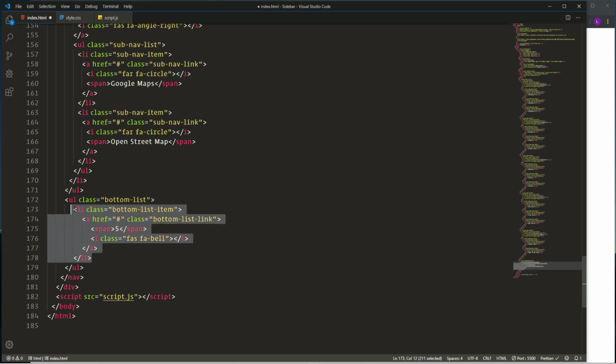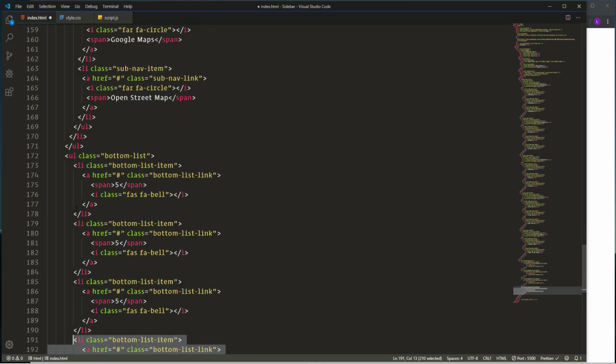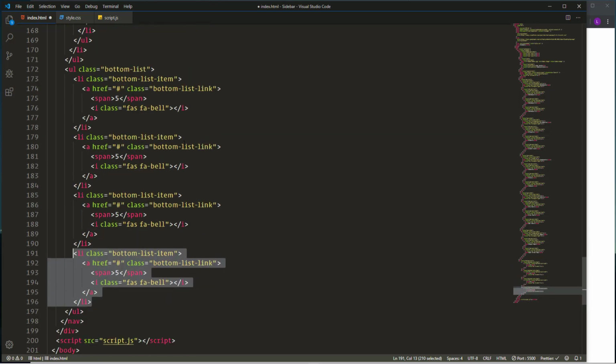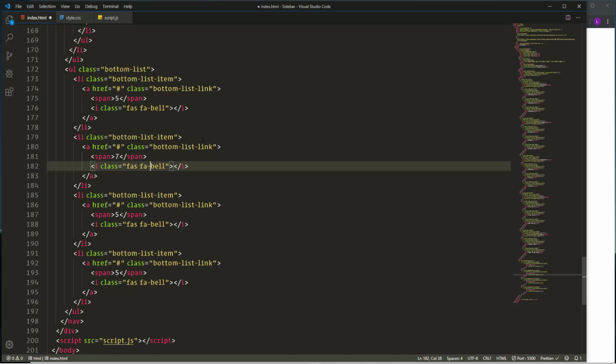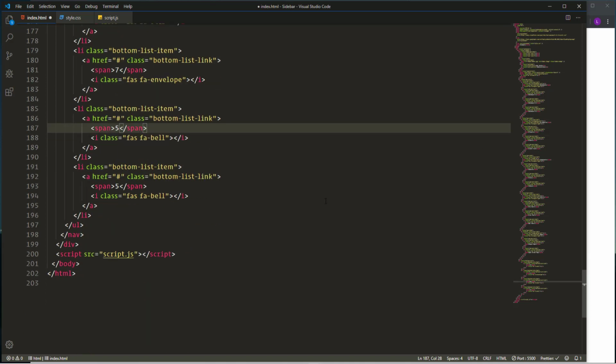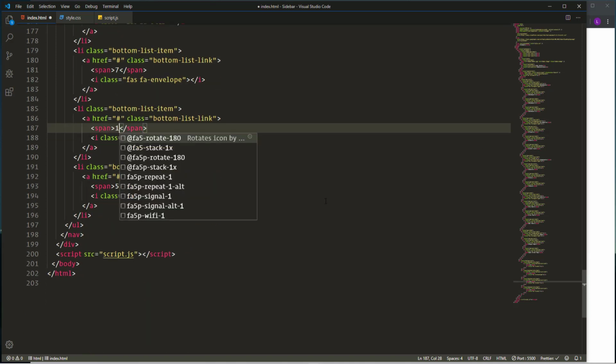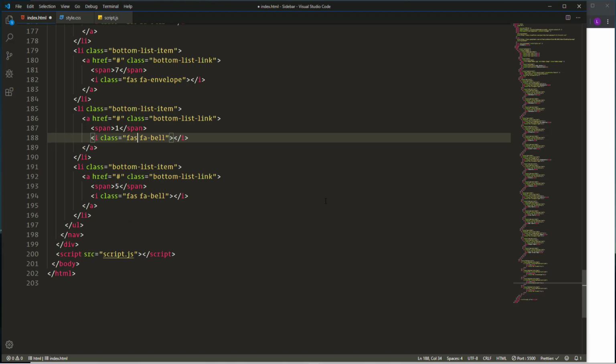Let's duplicate list item 3 times. Then change the number of the notifications and also the class names. For the second one, I'm going to insert here 7. As for the class name, we need FAS FA-envelope. For the next one, we need 1. And the class name FAS FA-cog.